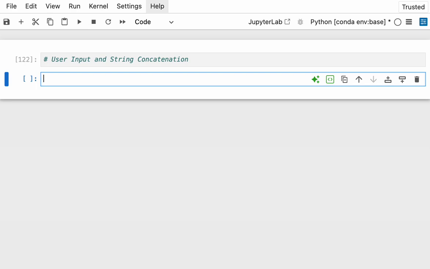Today we'll be looking at user input and string concatenation. Don't worry about the big words. At the end of the course, you will understand what they mean.